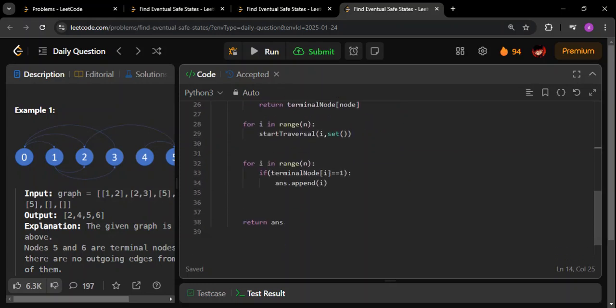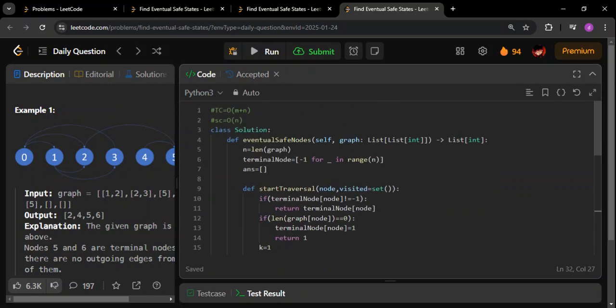Once all those things are done, see here, I am again going back. Once I have calculated this node, what will happen? Only those indexes which are safe nodes will now have the value of 1 present in them. The rest of the fields will be 0. As simple as that.